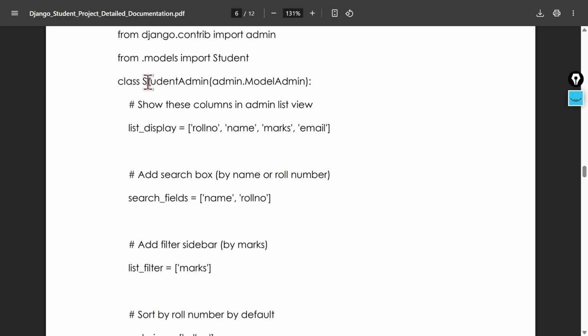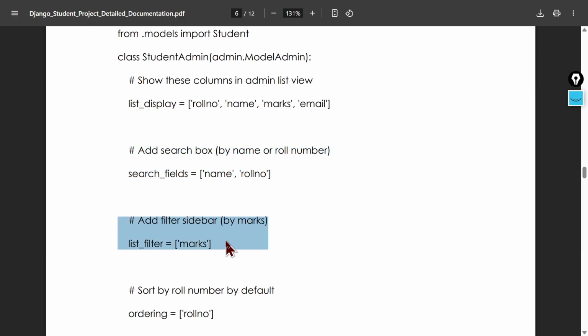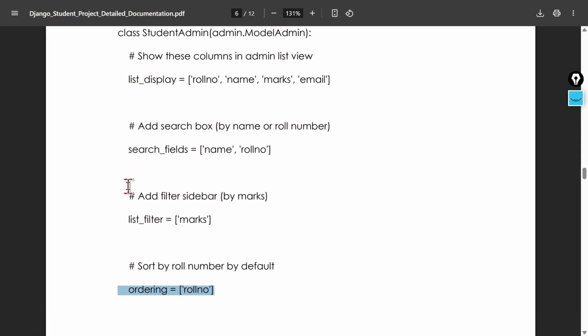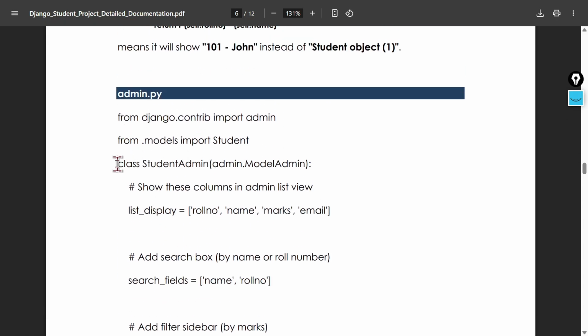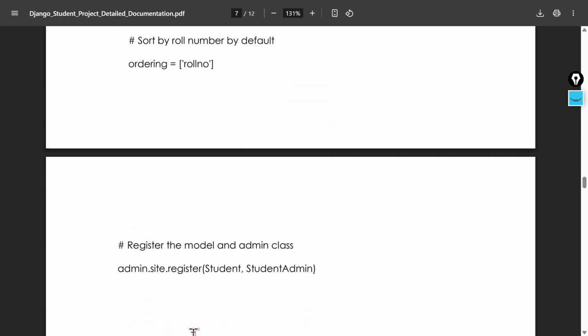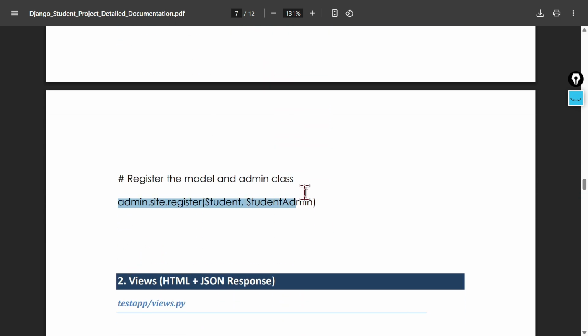Okay, so we are creating here a StudentAdmin which will be inherited from ModelAdmin. Here we are doing this customization. We are showing the required fields. We are adding the search functionality. And we are writing order by. It's not mandatory. You can completely skip this customization, and you can only keep the registration.